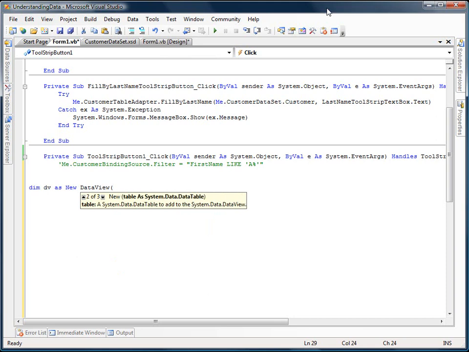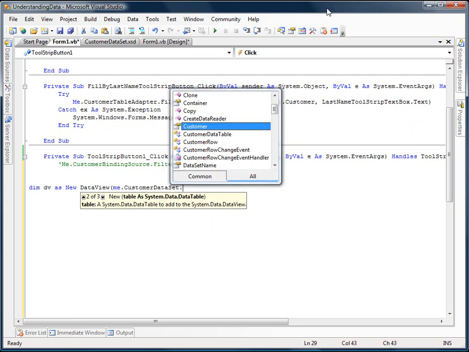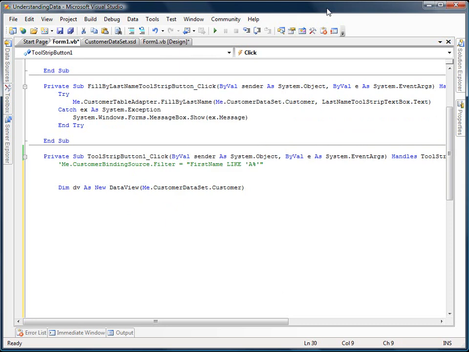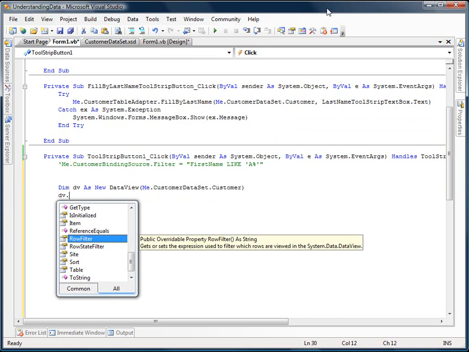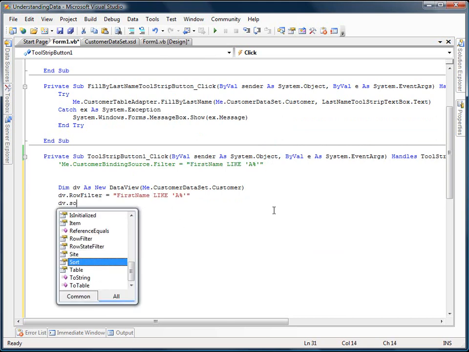What it does is it allows us to specify a table, because we're going to base our data view on a data table. So I'm just going to say Me.CustomerDataSet.Customer. Okay, so this will create a new view. And now on the view we can do some stuff like dv.RowFilter. So we could set the row filter to be the same thing here, for instance. You could also set the sort. If we're working with the controls, there's also a sort property on the binding source. But this is if we're working with the code directly, right?